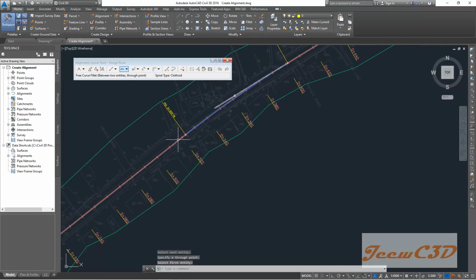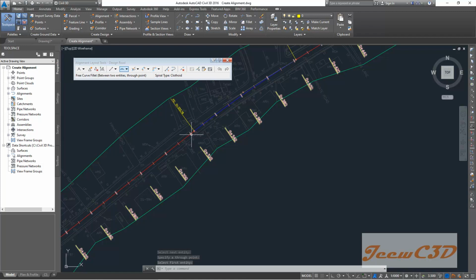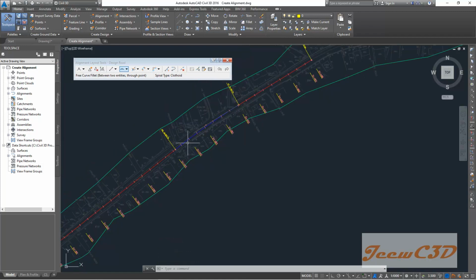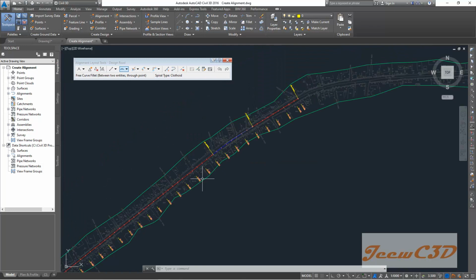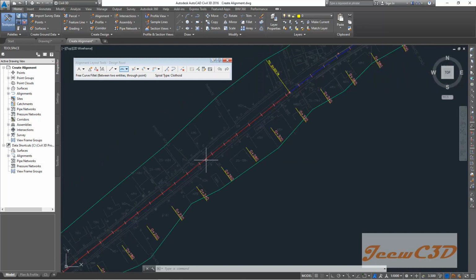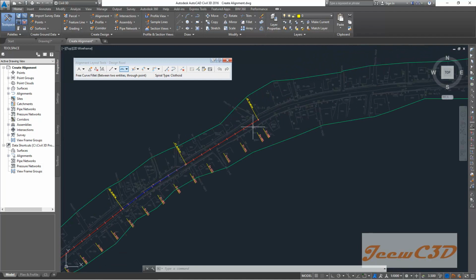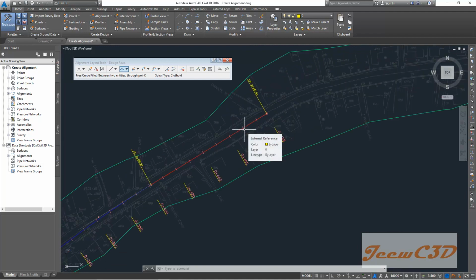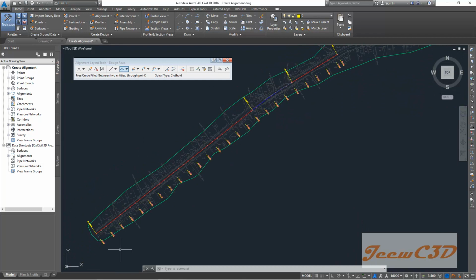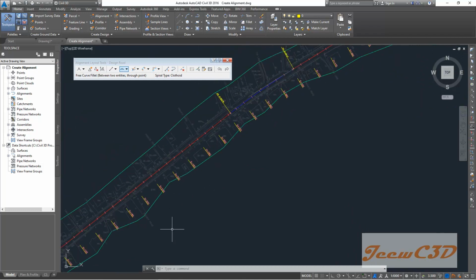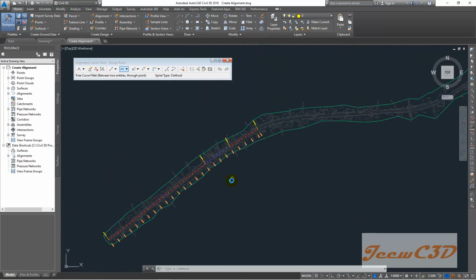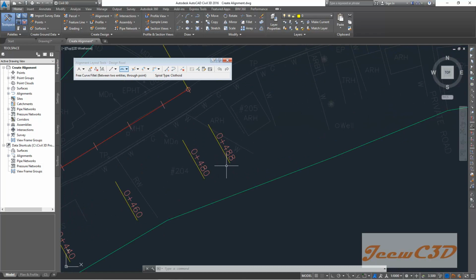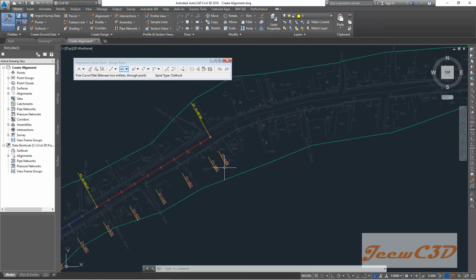If you feel this should be changed somewhat, you can even make the changes after the alignment is created. So far we have created a straight, then a curve, and then another straight. You can see the labels of the road are automatically placed along this alignment. It is starting from 0 up to this point. We have a road about 488 meters long.